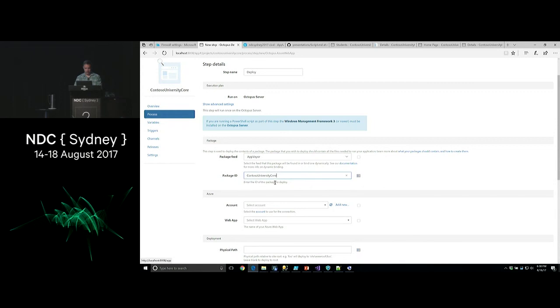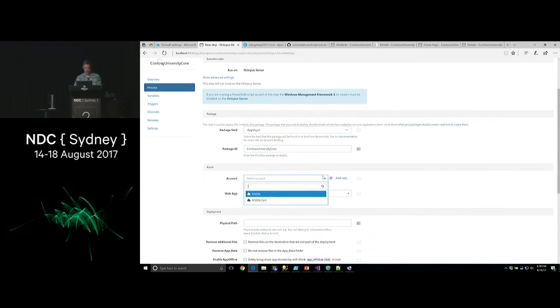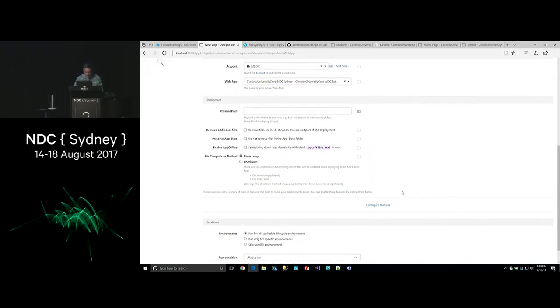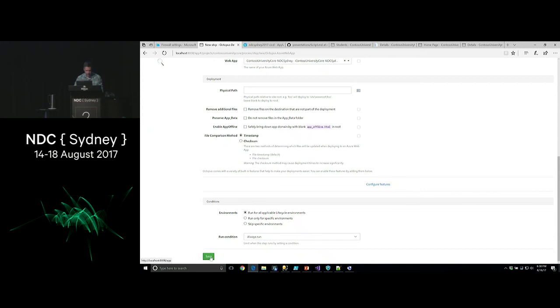Yep, there it is. And finally, I have to tell it which account to use to deploy. So my MSDN accounts and the web app it's going to deploy to. So this one right here. And that is all I'm going to do for now. So let me hit save.